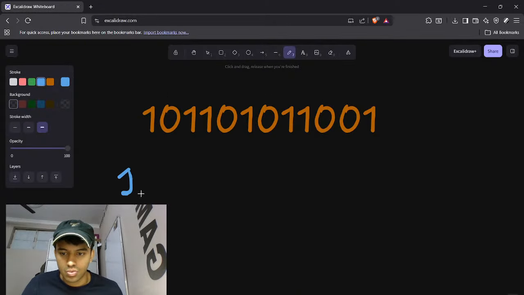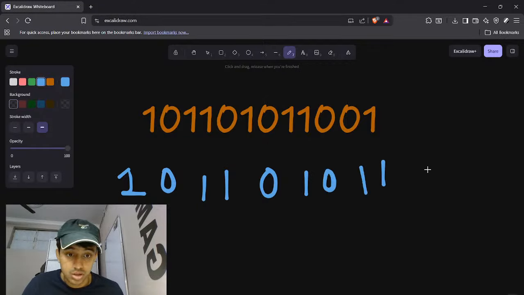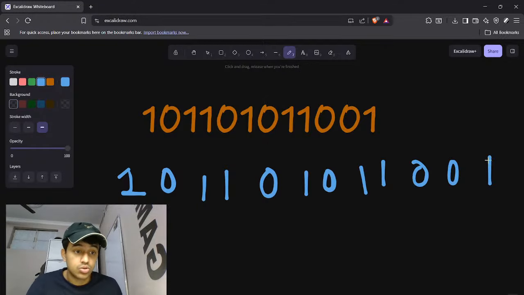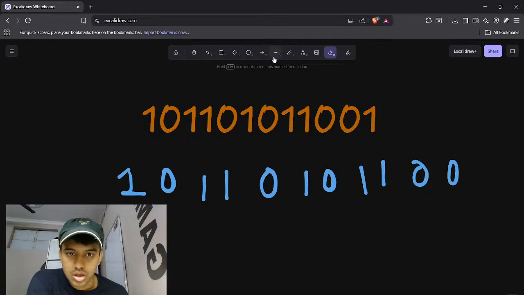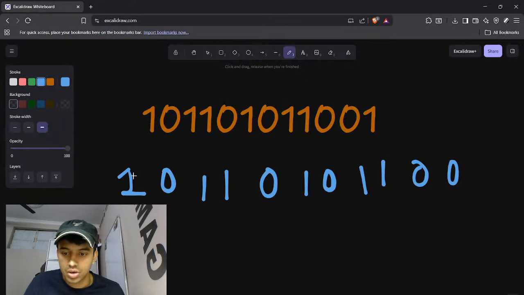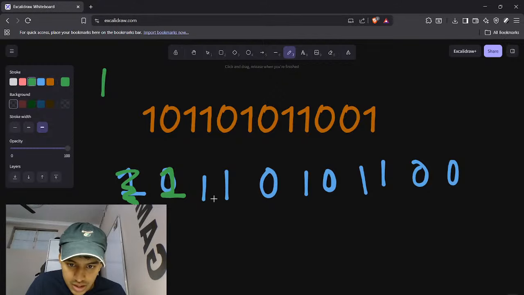We have 1 0 1 1 0 1 0 1 1 0 0 1. Okay, so this number is of no use. Delete this. Coming to the other numbers, we move this to the right. So this becomes 1. This becomes 1. Okay, and so we get a 1. Now to move these 3 elements to this place, 4, 5, 6.